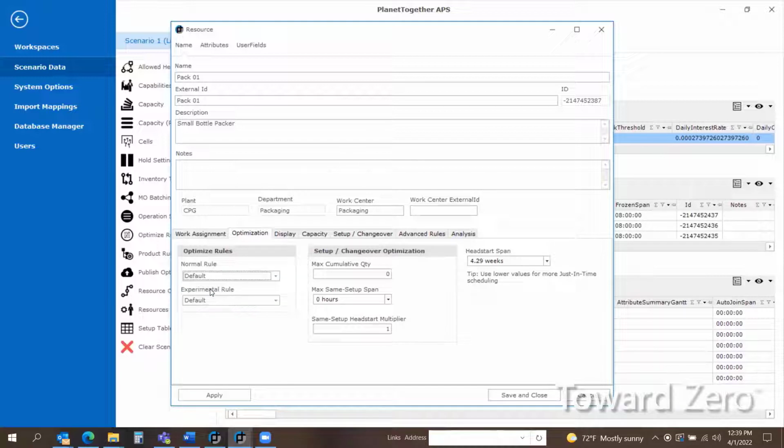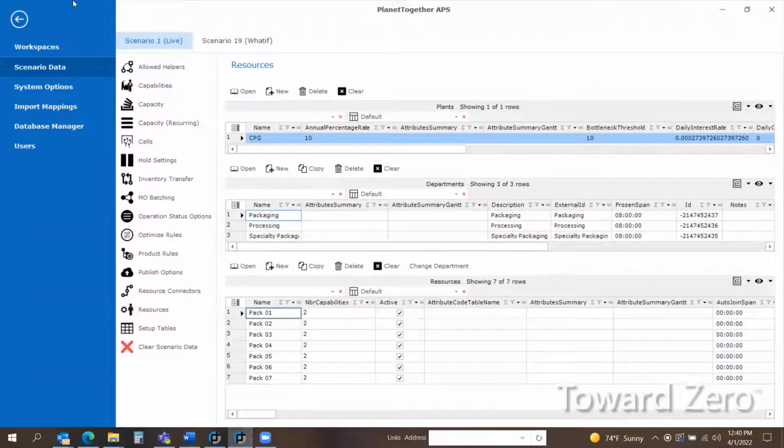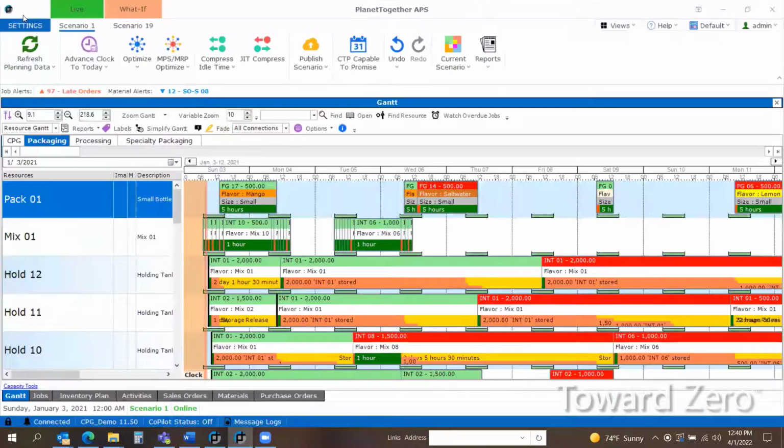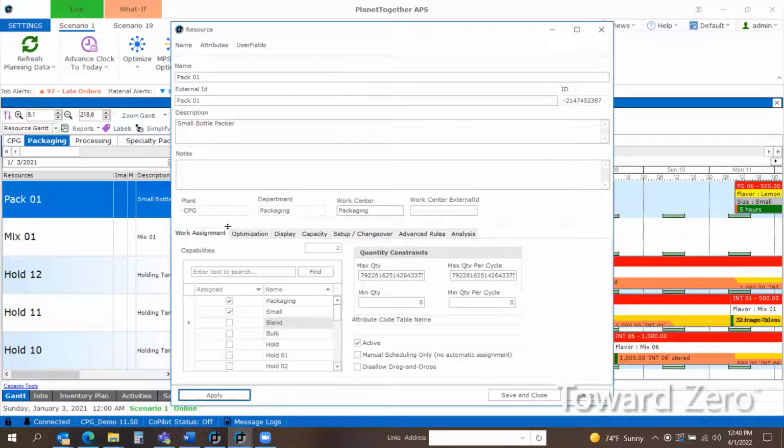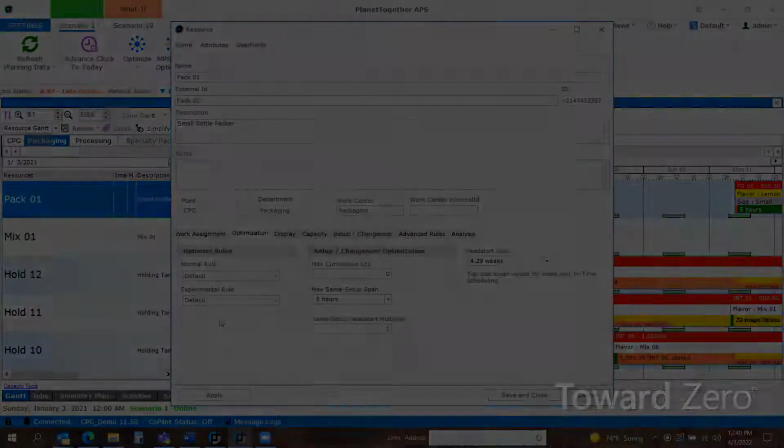There is also an experimental rule option, which temporarily applies the optimization rule for one time when you run the Optimize. You can also change this information from the Gantt by double-clicking your work center. You see it brings up the same screen with the same options to make the same changes.